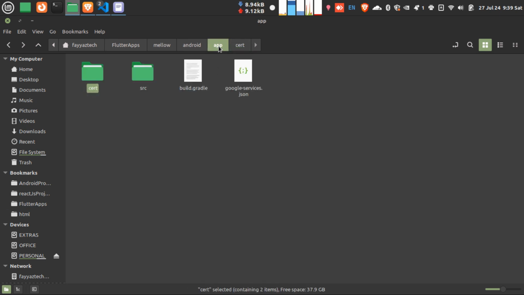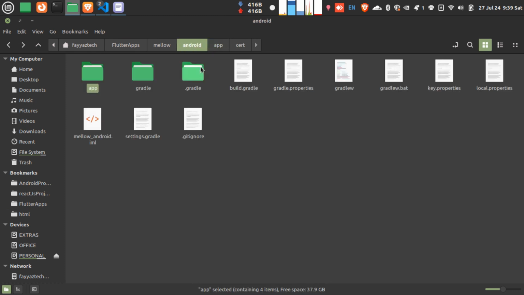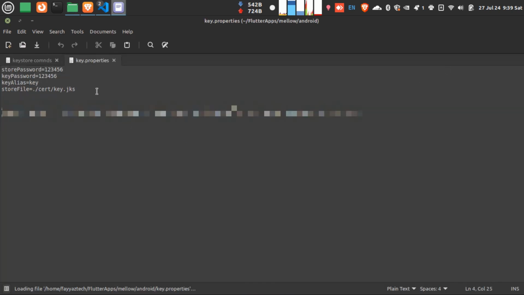And you have to create one more file, that's key.properties. And in this file, you have to set the configurations of your key. So actually the keystore password is 123456, alias like we have set before. Alias is in my case key and my file location is cert/key.jks. Okay. So use your configuration as you created over there.